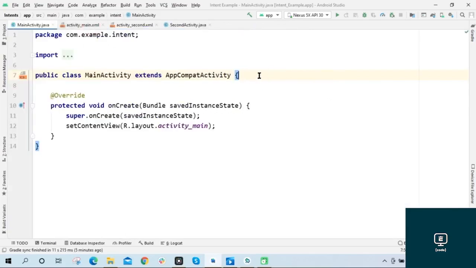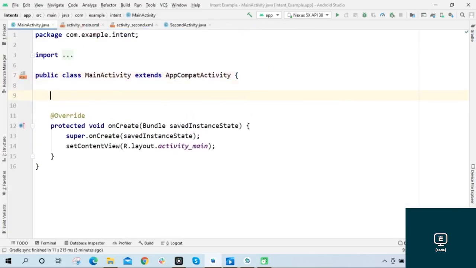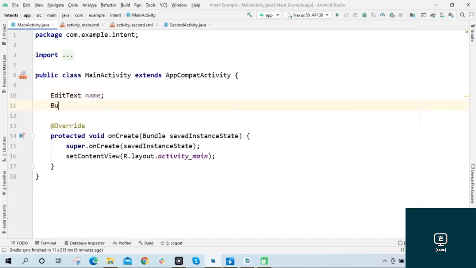So first, I will define edit text. I'll just write here edit text name. Second, I will define the button. And I'll write here button go. You can name it whatever you want, of course.